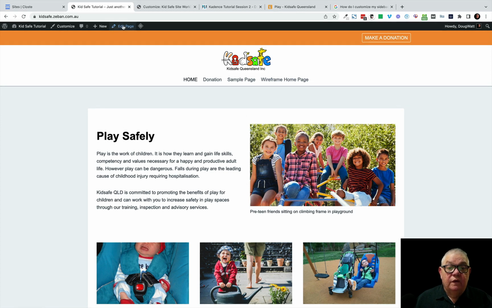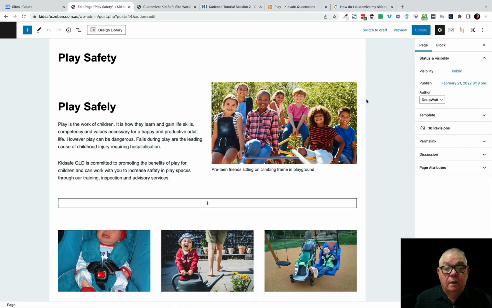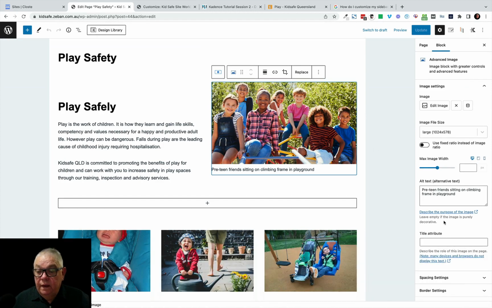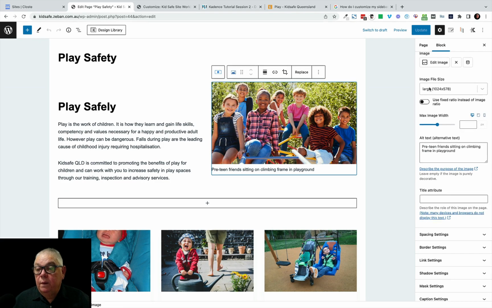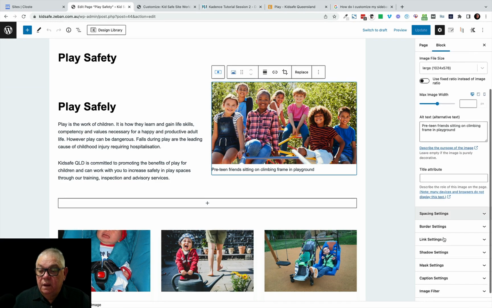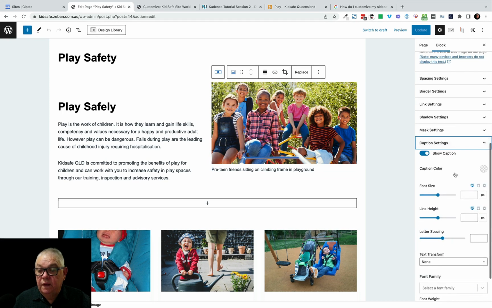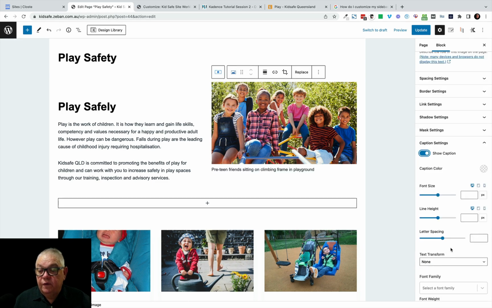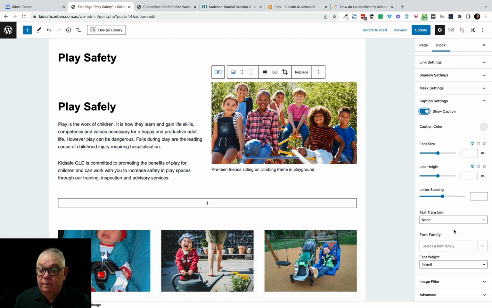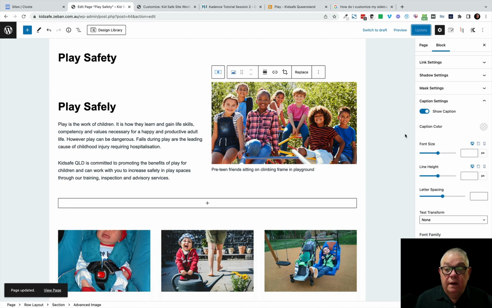So if we edit, we can see where that comes from also. Under the image, we get down here the opportunity, it should have an alt text, and how large we want the image to be, and further down there's a caption settings. So here we can turn the caption on or off. We can show the caption, and we can change the color of the caption and the font size, etc. That all looks quite fine for what we're wanting to do. So we'll update it and leave it.